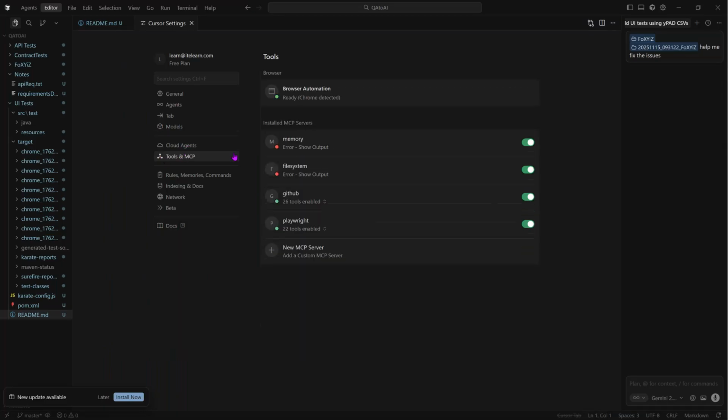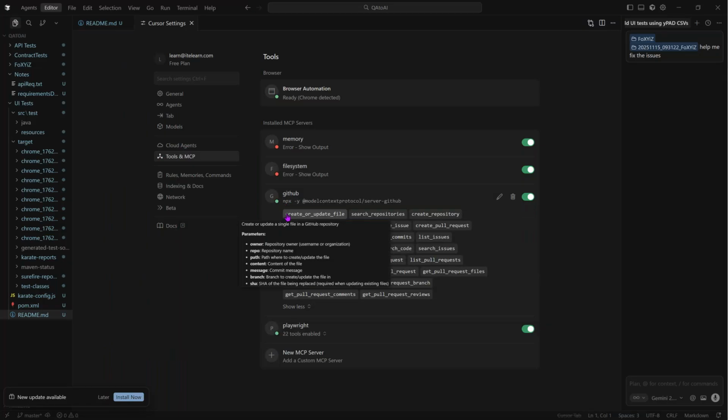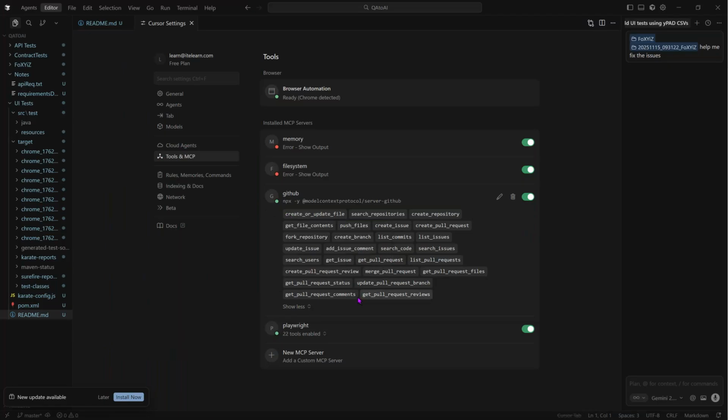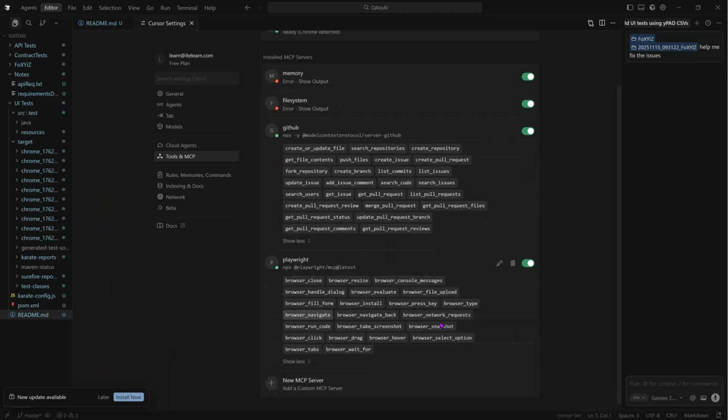There we go. So I have GitHub. If I want to do anything with GitHub, I have 26 features that are enabled that GitHub is giving me. So I can use this as part of my prompt to do anything. So for example, now Playwright is enabled. This is Playwright MCP, Model Context Protocol. What Playwright is giving me are 22 features like open browser, close browser, click here, type text. These are the ones that any regular user typically does on a web application.